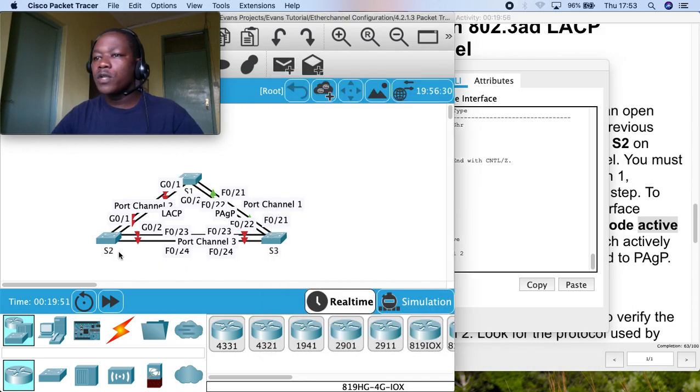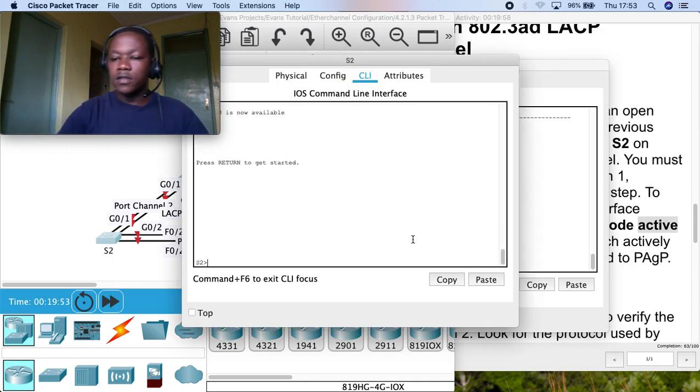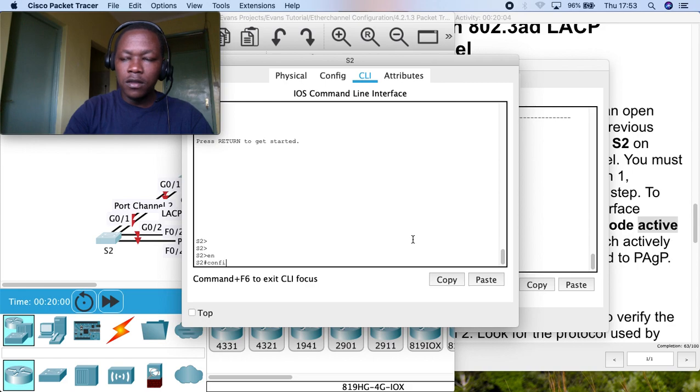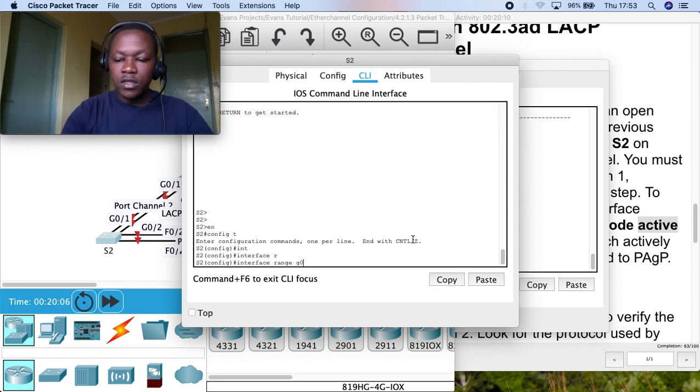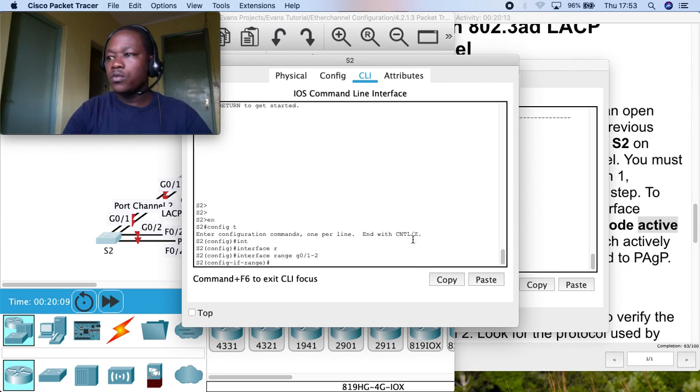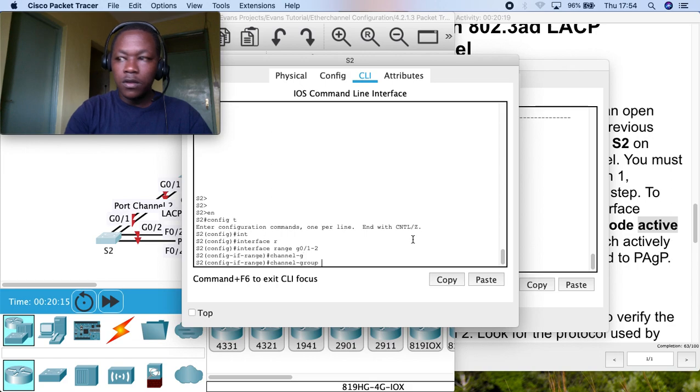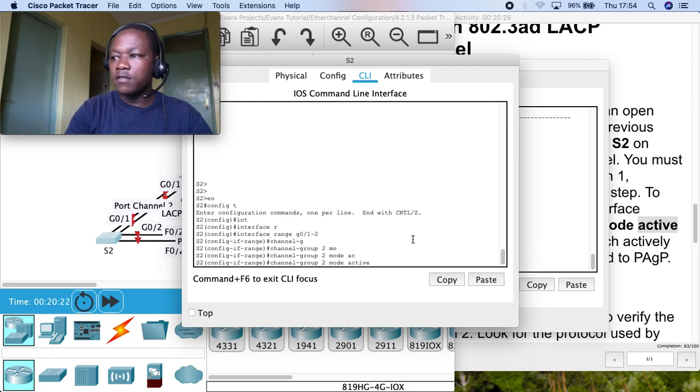We go and do the same to S2. On S2, enable, configure terminal. We go to interface range gigabit 0/1 to 2, and then we add them to the channel group 2, to port channel 2. Channel-group 2 mode active.